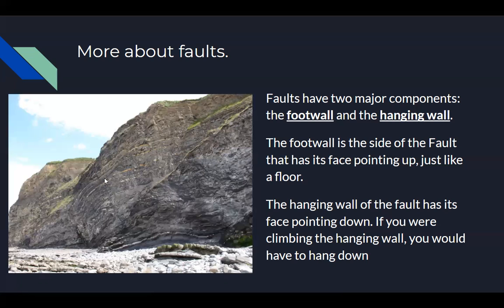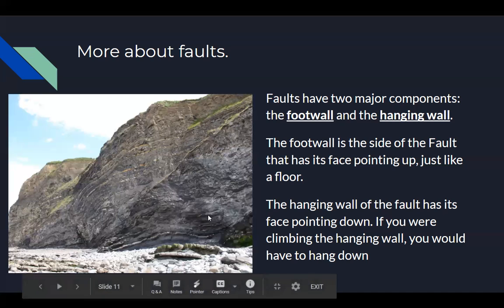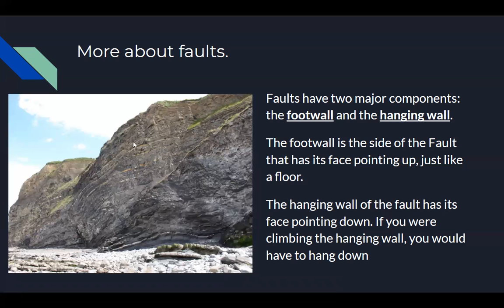The hanging wall is essentially the top part of the fault. So the slab of rock that is on top is the hanging wall, and the slab of rock that is on bottom is the footwall. So hanging wall, footwall, it will be important to distinguish between the two when we talk about the types of faults. So the hanging wall has its face pointing down, so it's laying on top of something, and the footwall has its face pointing up, so it has the other piece of rock on top of it. Okay?